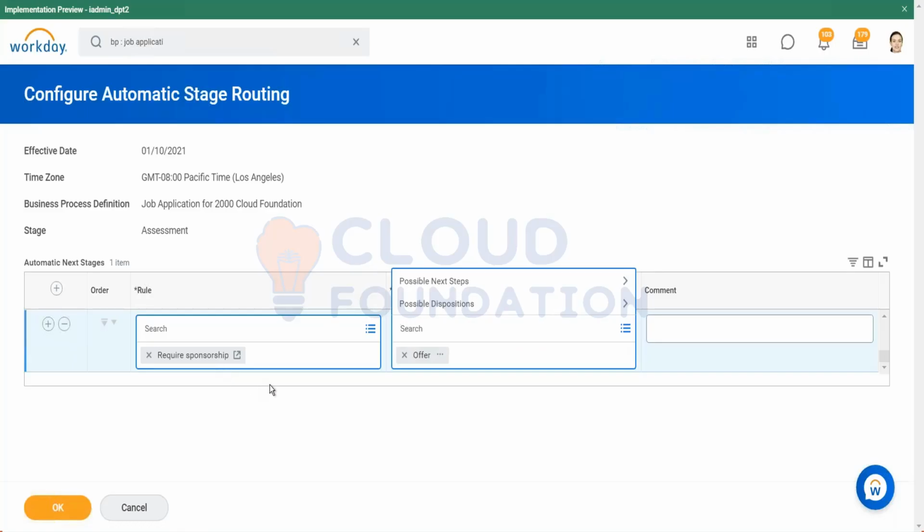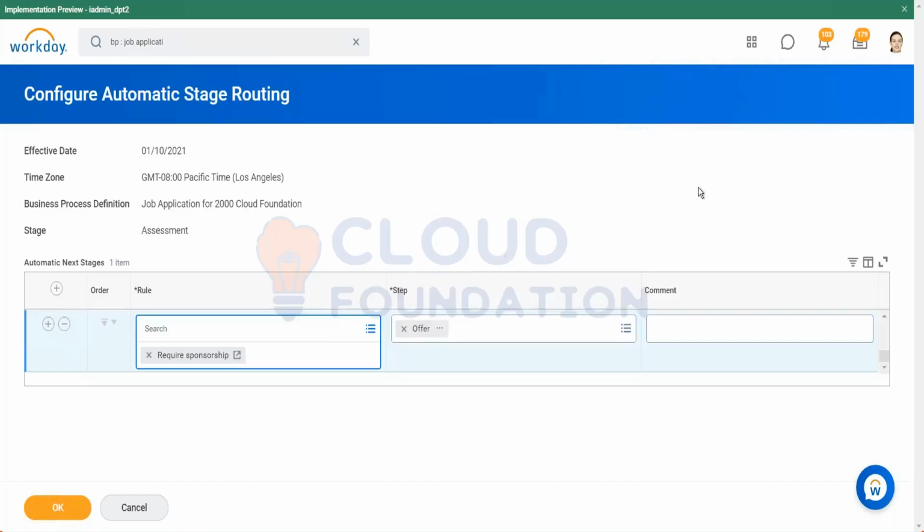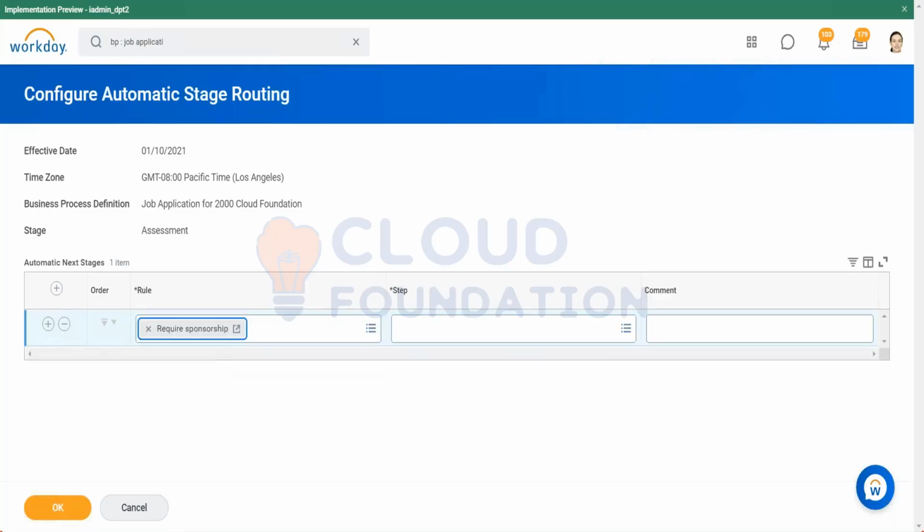So generally for require sponsorship we will keep only one answer, whether no or yes. If he says yes, then we can decline him over here only. And so we need to create the disposition reasons over here. Okay. Let me go to this.